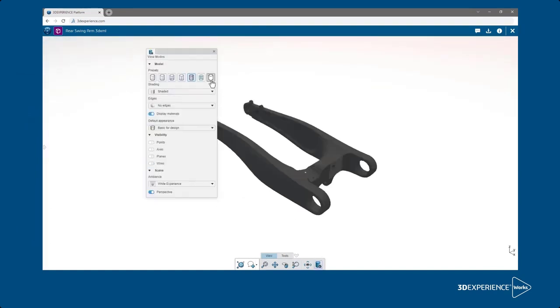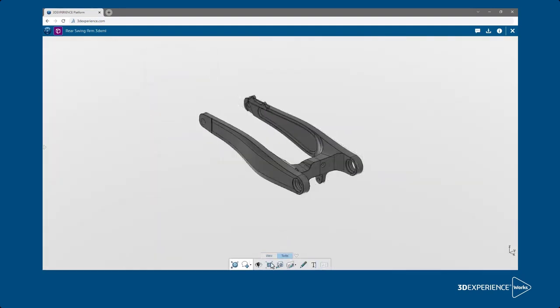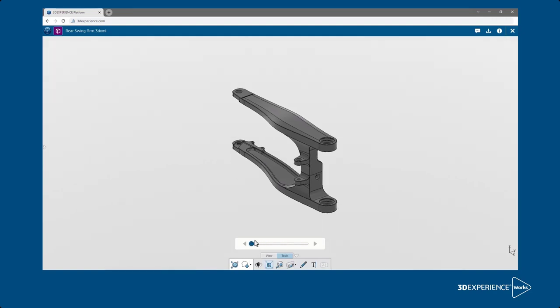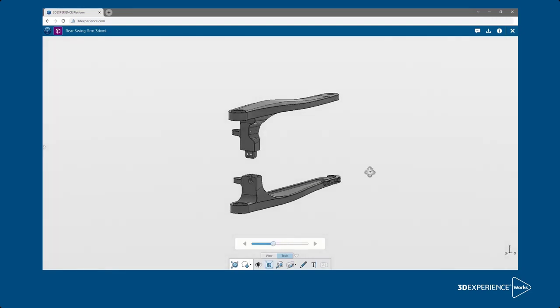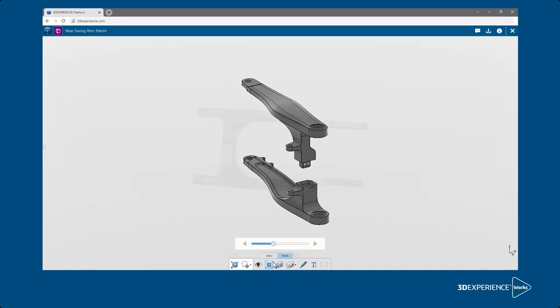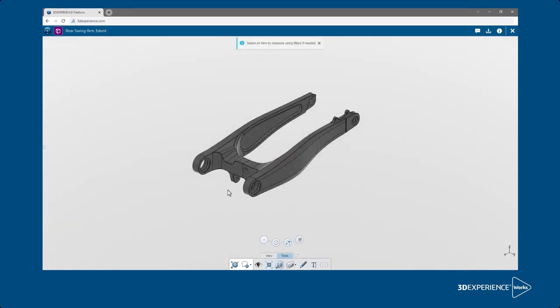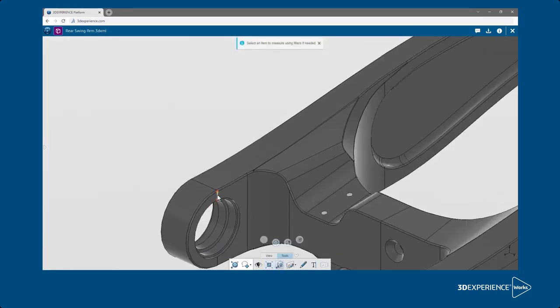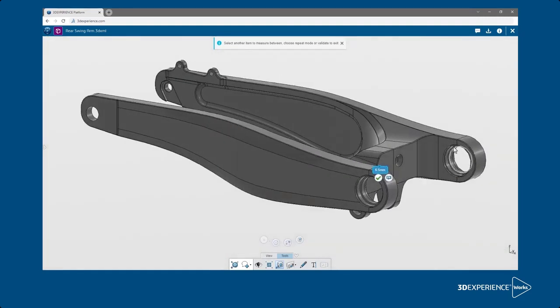The View Mode tool lets them change the look of the model, including the toggle for perspective. Since this is an assembly model, the Explode tool is available to automatically separate the parts and visualize how they come together. They can use the Measure tool and even mark the dimensions with special flags for instantly visible comments.